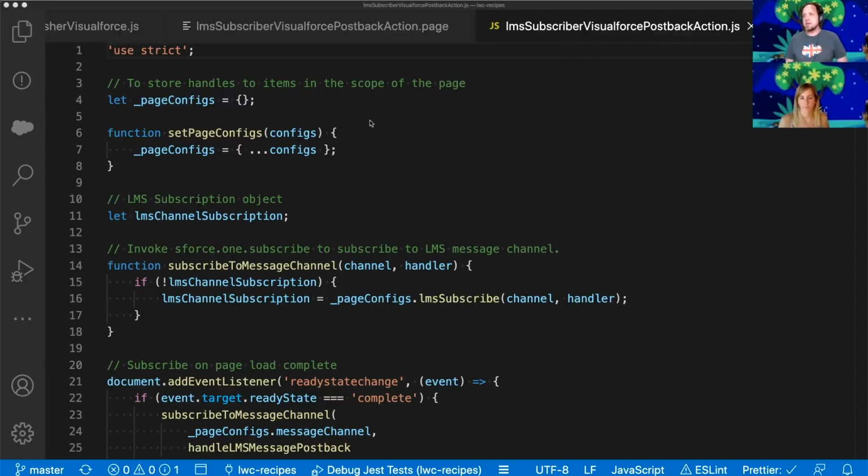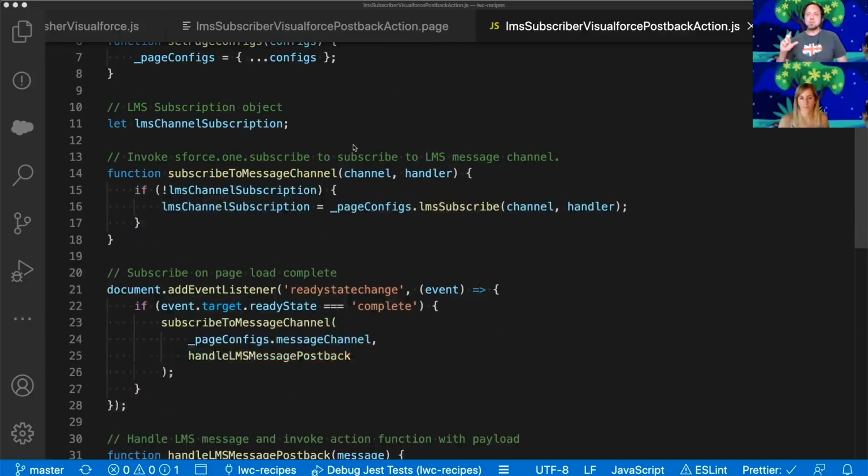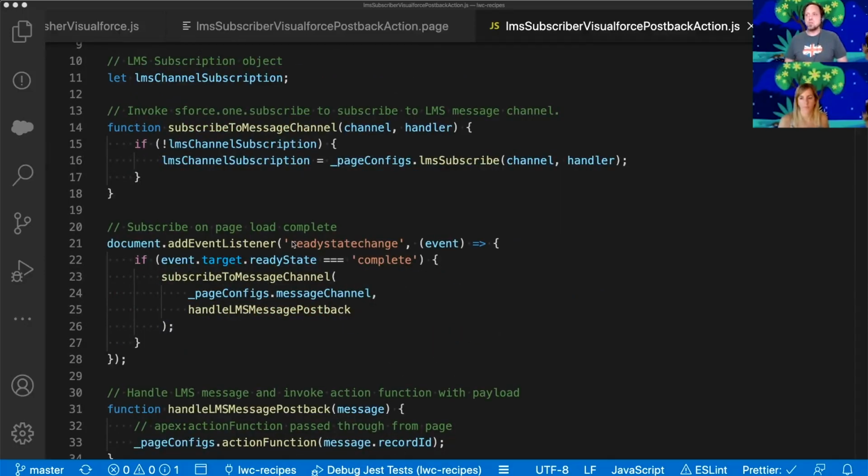We do the assign. And the key here is that I need to subscribe to this when the page is ready. And I'm doing that on the event listener for ready state change. And then I have wrapped the subscription in a subscribe to message channel function you can see above. I pass the message channel to that along with my postback function that's back here. And that's what goes and actually re-invokes the action function.